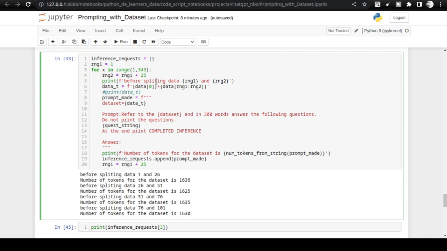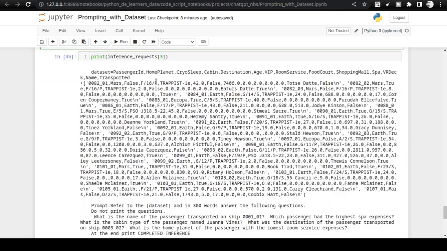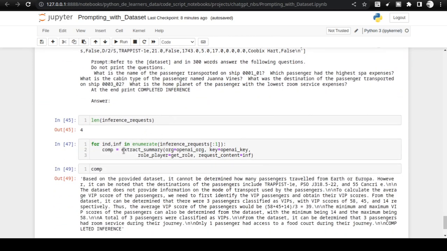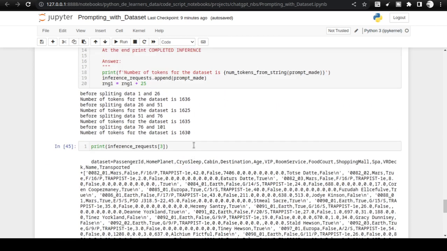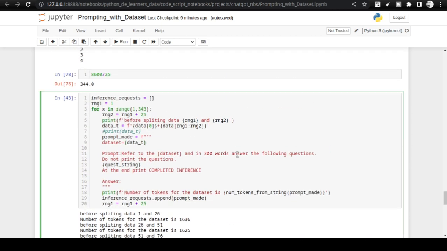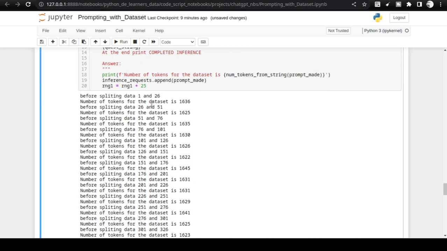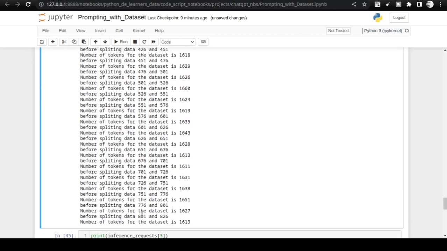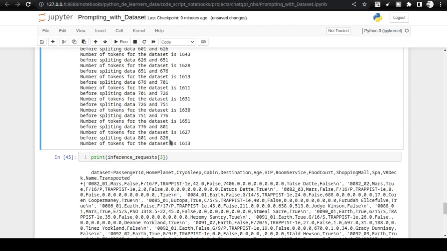So you have the prompts that you want to send to ChatGPT. Next you have to use something called enumerate. Enumerate is a function that you can use with a for loop. So, for index, inference in enumerate, I am giving the inference request. I'm not going to use 343, let us take 34. If I execute this, it would have split the data, you see, 1 to 26, 26 to 51, and so on up to 800 to 826. So it has split like this.